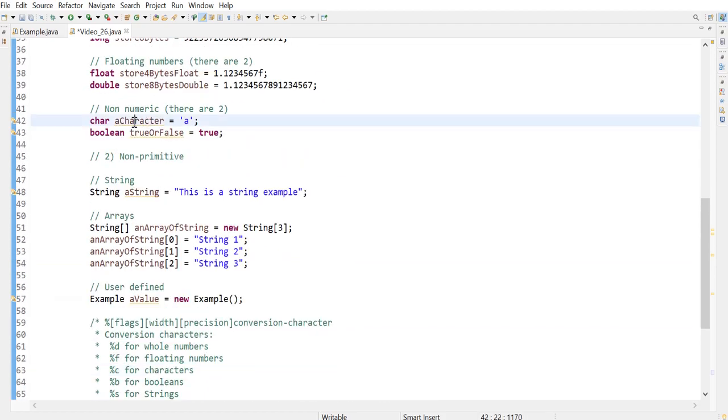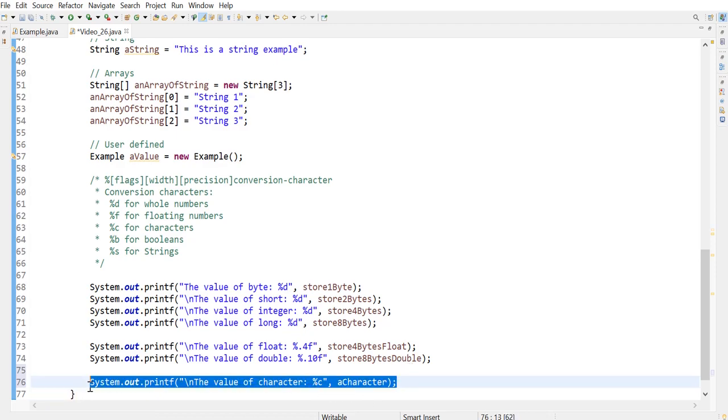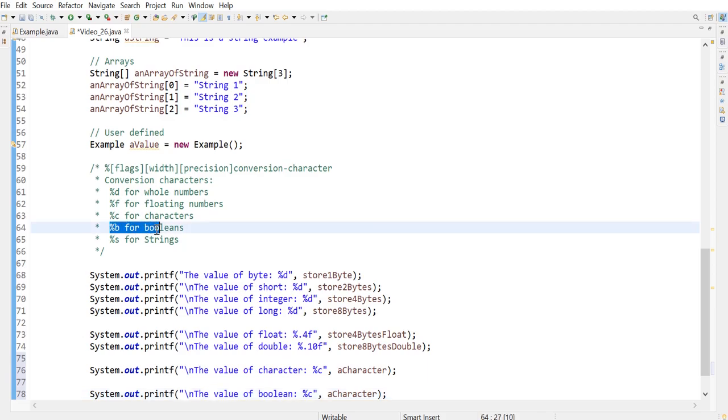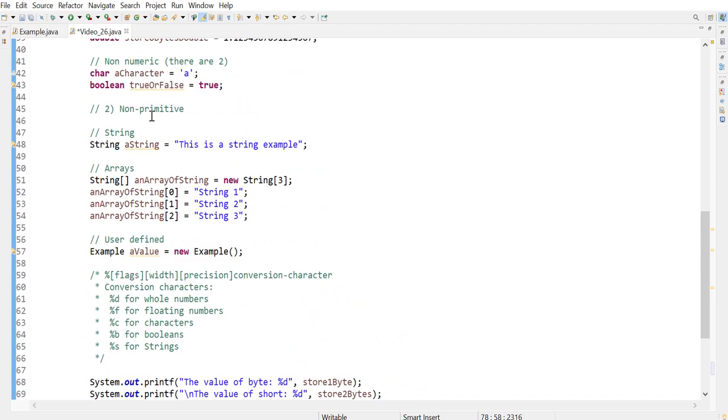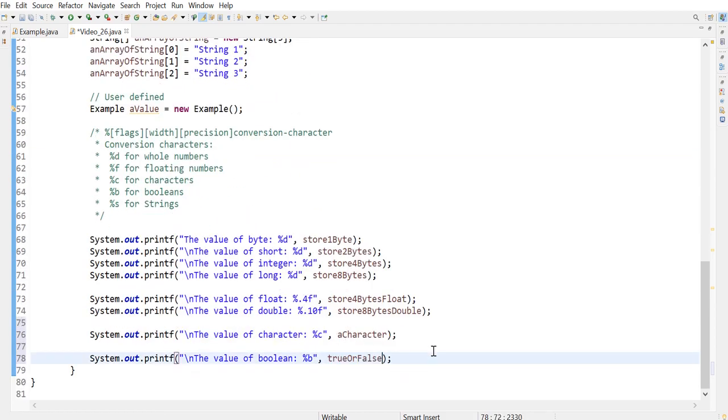So I'm going to copy my variable and put it there. And now I'll do the same thing for Boolean. The value of Boolean, and I'll use this conversion character, the letter B, to indicate that next is going to be a Boolean data type. And let me run these and see what we have there.